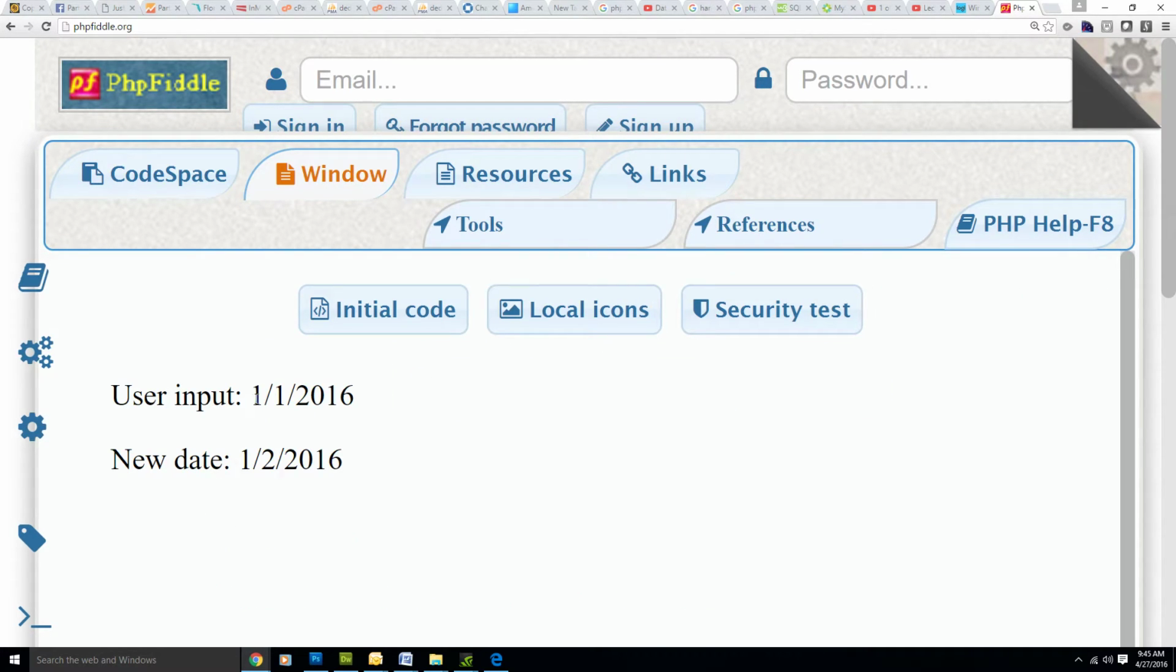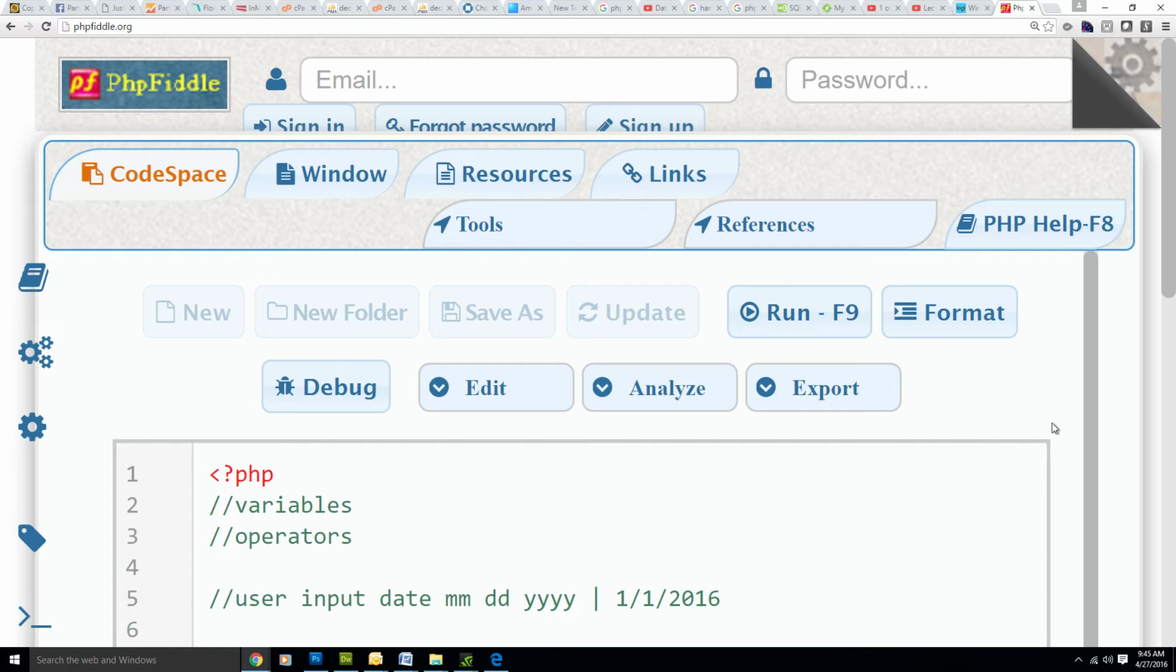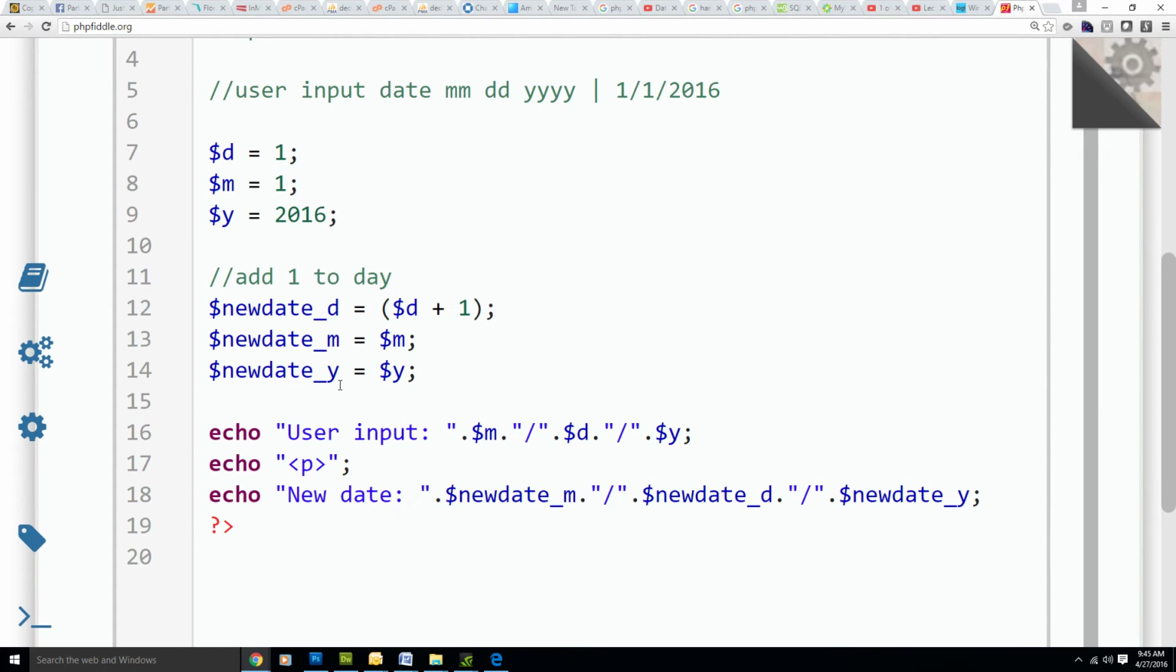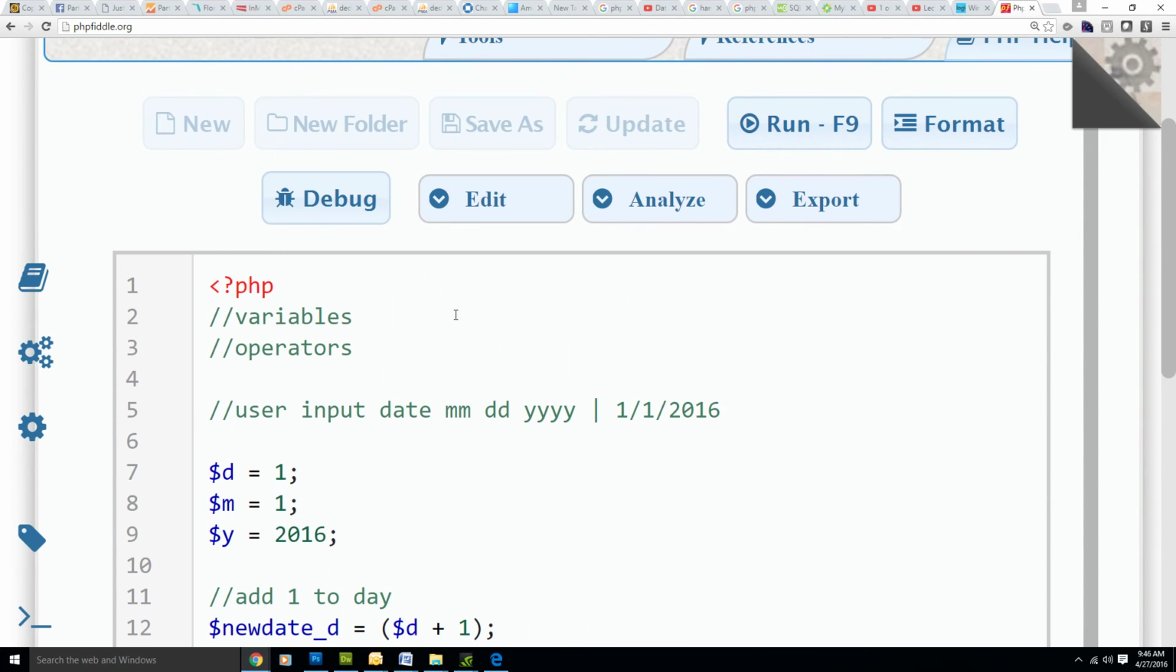See, it says user input, which is January 1st, 2016, and the new date is 1/2/2016. So now you could see basically that we could now take a user input and we can execute a new date by adding 1 to it. What we're going to do is show you how the variables work, how to write the if statements that you wrote before, and we're going to see if you could go ahead and write your date function in this as your next assignment.